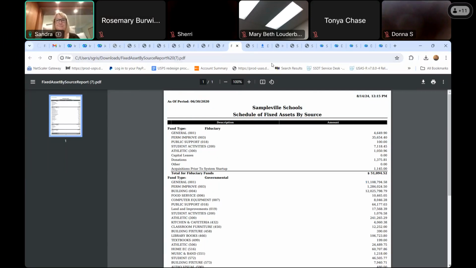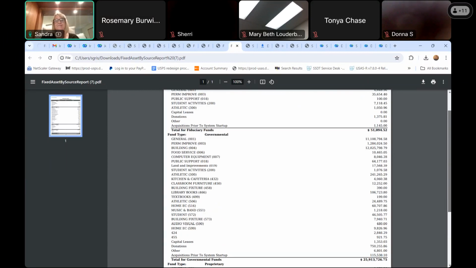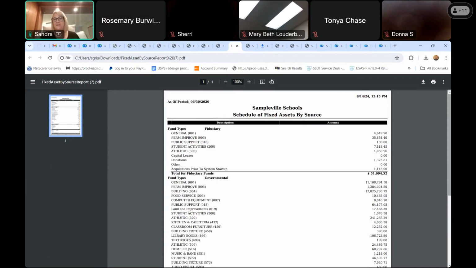You're good. Okay. This is the schedule of fixed assets by source. This is what it will look like. And I'm not trying to be weird here, but honestly, when my GAAP people asked for reports, I just ran everything they wanted and gave it to them. I mean, I might have looked through them a little bit, but this is schedule of fixed assets by source.